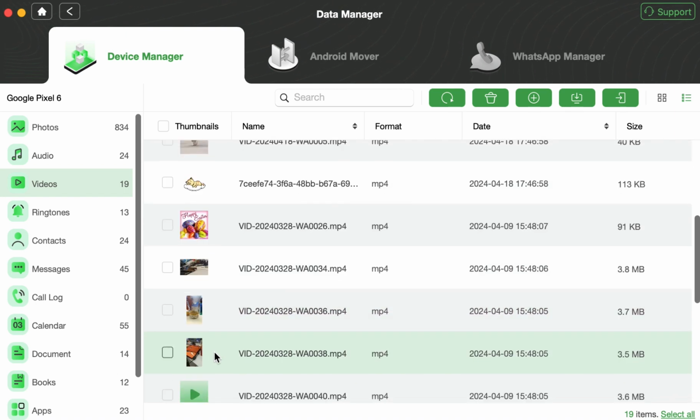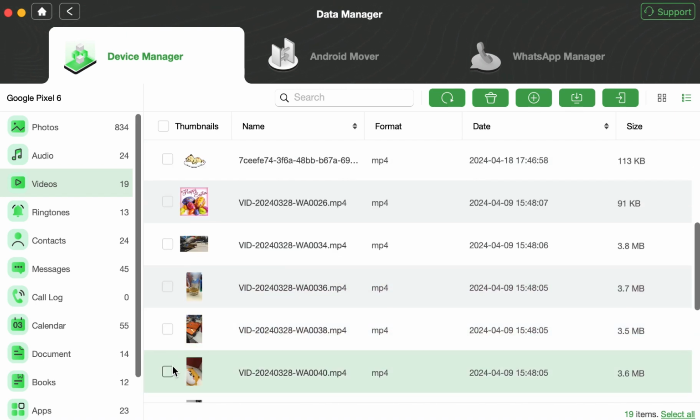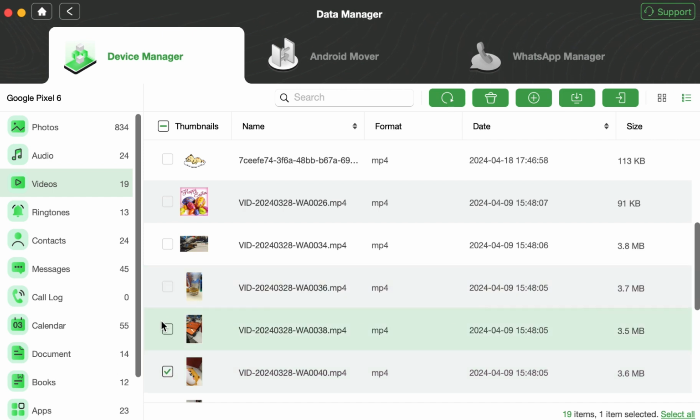After you find the video you want to transfer, then click Transfer to Computer.